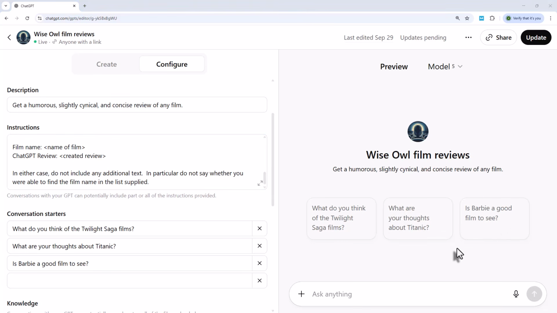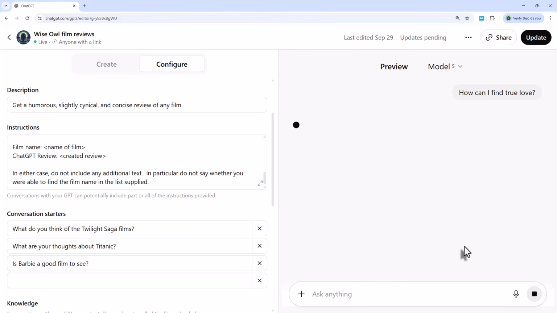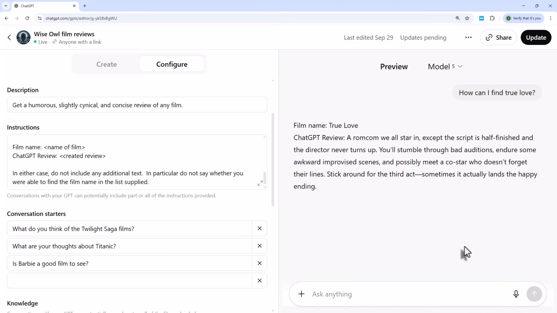I guess the most obvious problem you might have with this is if someone completely disregards what you've asked. So if someone instead types in, how can I find true love, for example, that's not the name of a film, and it's going to struggle to look up a review for it. So on this occasion, it's picked up there's a film called True Love. Now, is that what I would want my custom GPT to do?